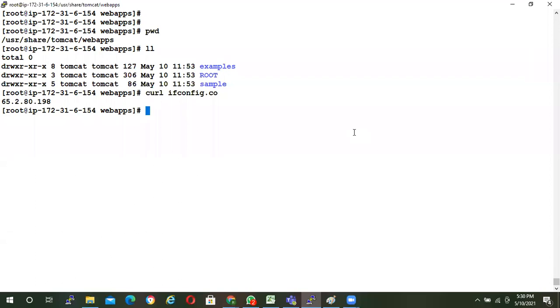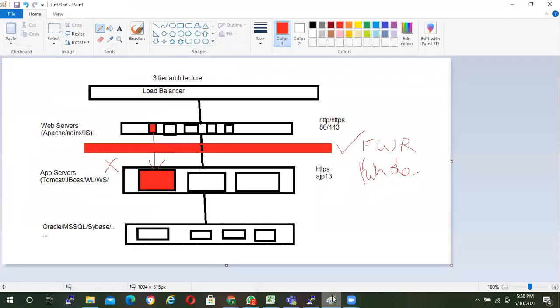Okay, fine. Now let's talk about reverse proxy. Why do we need a reverse proxy? I was talking about that example, our banking applications. App servers mostly will not be exposed to the outer world. It's the web server which will be exposed.